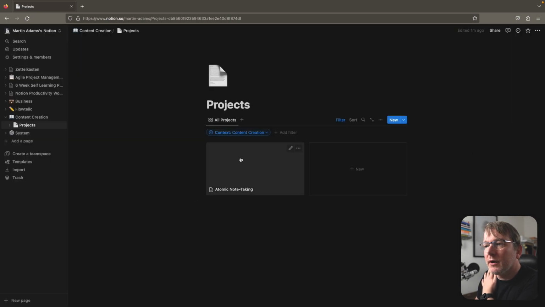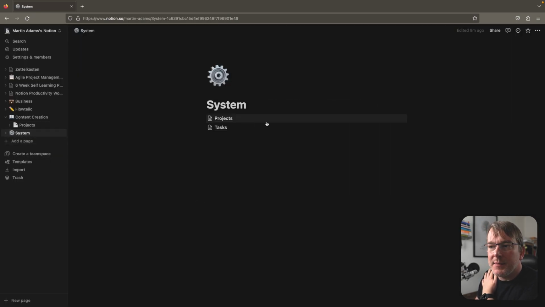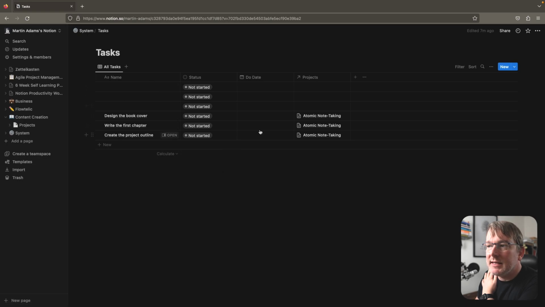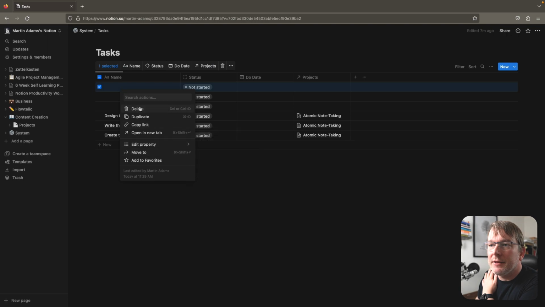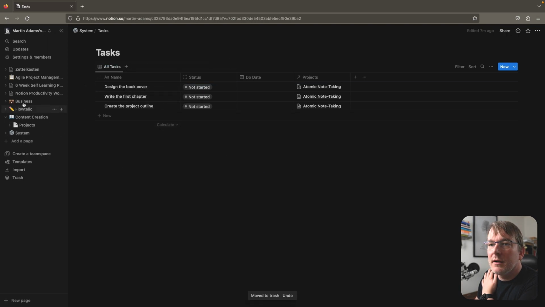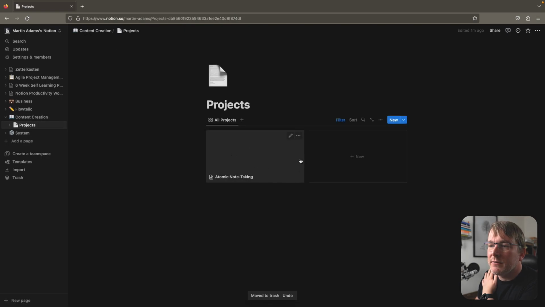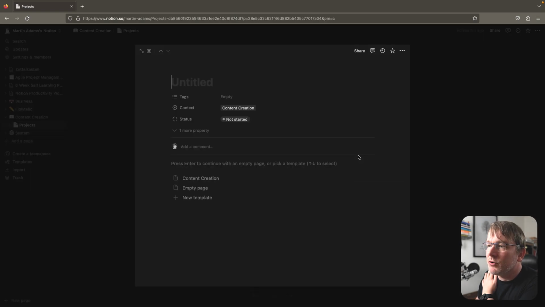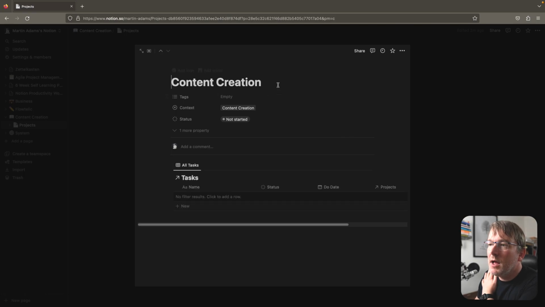So now when I look at my system database and I look in tasks, I can see these ones I've just created. These are the default ones that Notion creates. I'm just going to clear those out. So here's a project for Atomic Note Taking. Let's say I create a new project now of content creation type. But this time it's going to be a YouTube video, and it's going to be Notion productivity work.